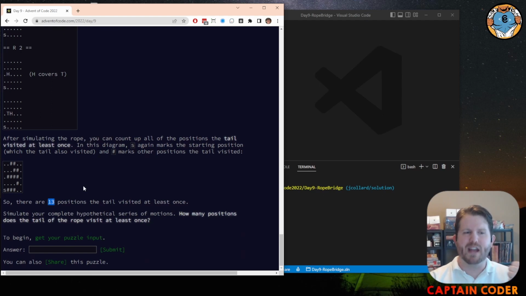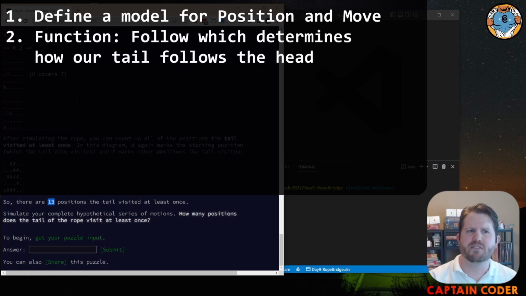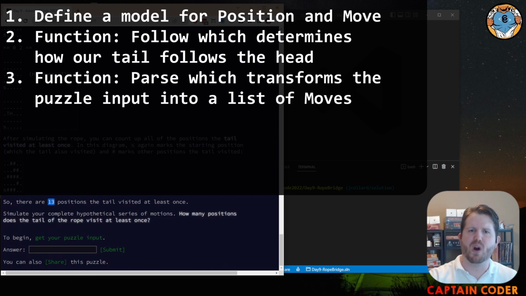So with a better understanding of the puzzle, let's talk about a strategy for solving this. First, we're going to define some new types for us. We're going to define a position type to model our positions, an X and Y position, and a move instruction, which is going to model how a position can be updated on the grid. Second, we're going to write a function called follow such that we can determine where our tail should move given a position of our head. Third, we're going to write a function to parse our input into a list of our moves.